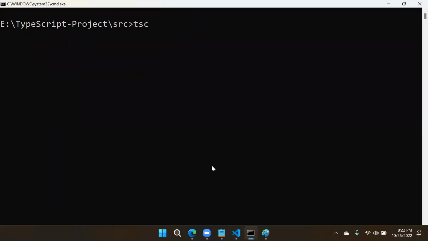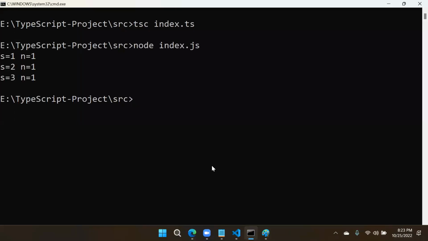Let's compile: tsc index.ts, node index.js, and you will see s is incremented 1, 2, 3, but n is 1. But s is used by the second object, it is 2. s is used by the third object, it is 3. That means the memory allocated for the first object is continuing. Static continues its memory, whereas non-static resets every time. For every object, memory is new. Once it finished using the memory, the memory is completely differently allocated.